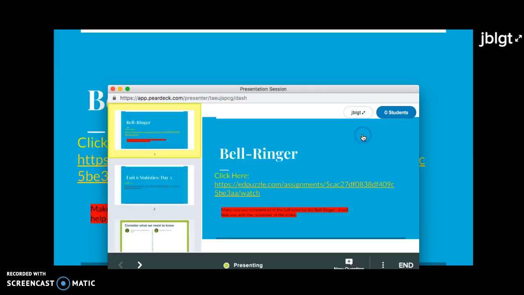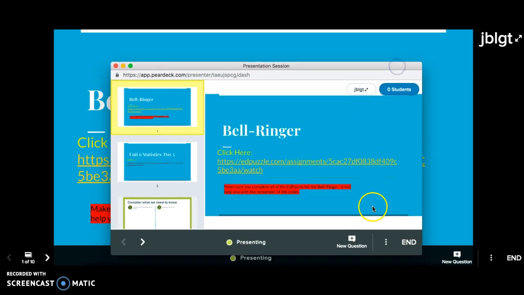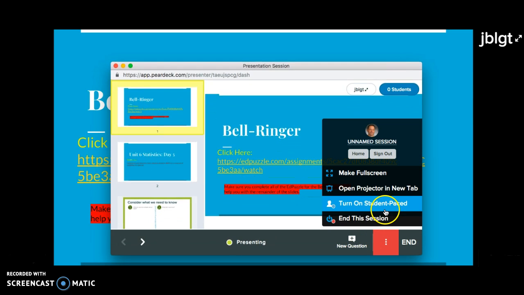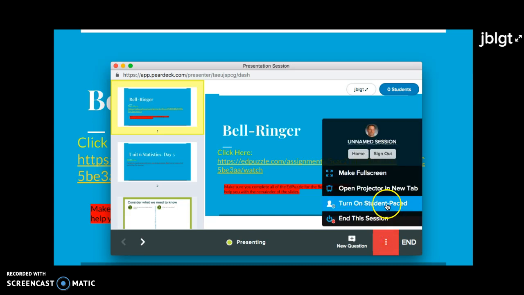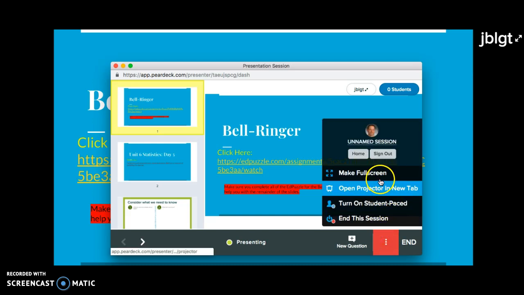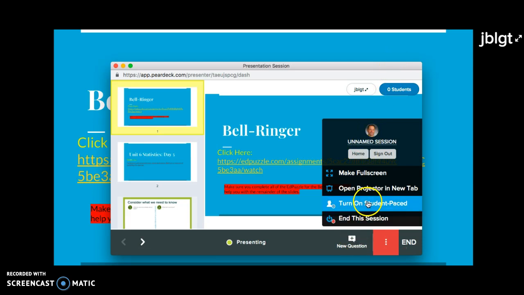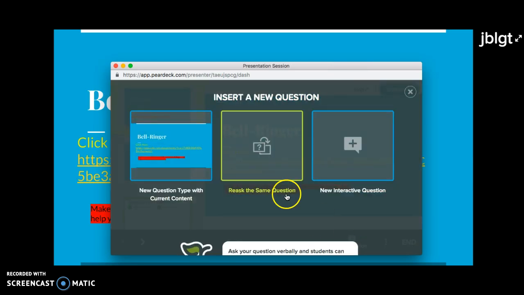down here, move this up. So this is cool. I can turn on student paced. That way they don't have to wait for me to turn the slide. They can just do it as they see fit. And then this is probably one of the cooler features to this. If we get to a slide and something comes up that you either forget or maybe you want to add on, you can just add a new question at the bottom of your slide, a new interactive question.